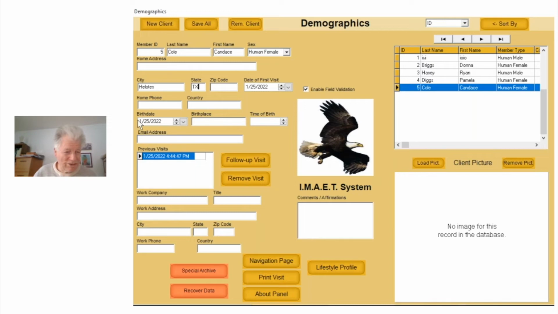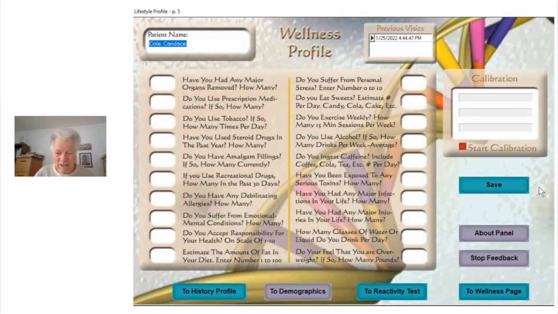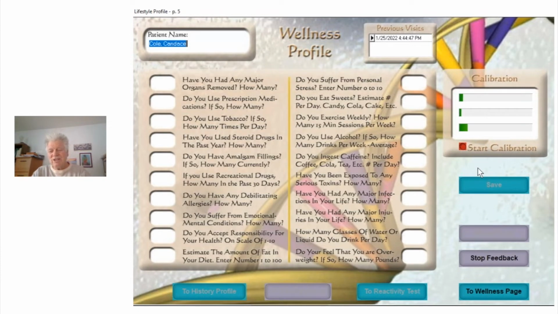Okay, what's your birthday? 6/29/75. Okay, okay, save all. There we go. Next step, lifestyle, meaning calibration. So one thing the new upgrade will have, for example, you won't have to come here. You just click on what now is called lifestyle. It will be called calibration, and it will do the calibration and jump you right to the navigation page once it's done.